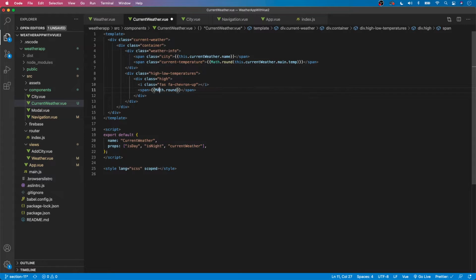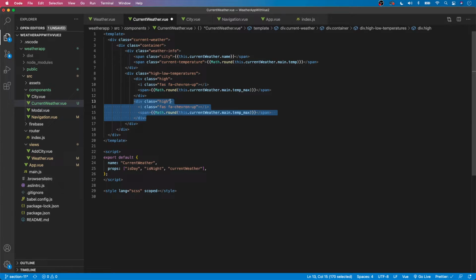Let's go ahead and just uncapitalize it, Math.round. And we're going to pass it this.currentWeather.main, and then we want to say .temp_max. All right, and that's going to be the markup for the high. Now since we're going to be utilizing a similar markup here for the low, we're going to just copy this and we're going to say the class name of low, chevron will be down, and then instead of temp_max, we're going to say temp_min.